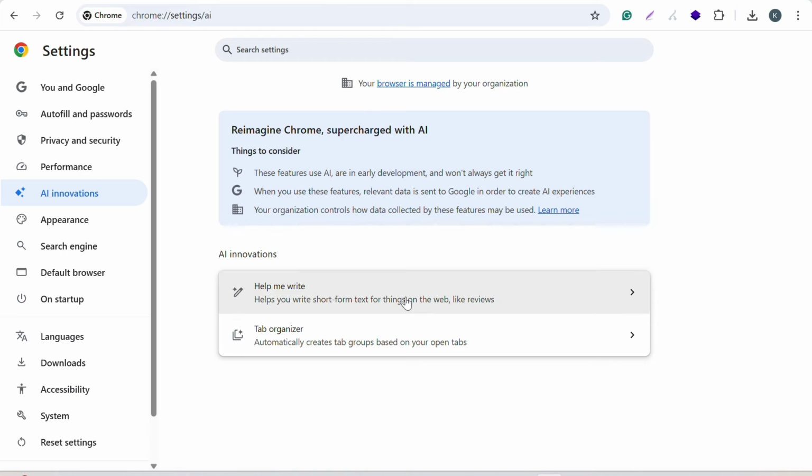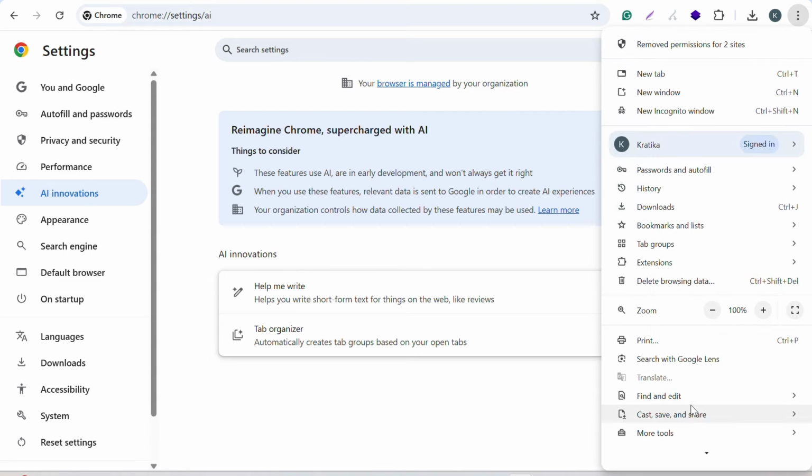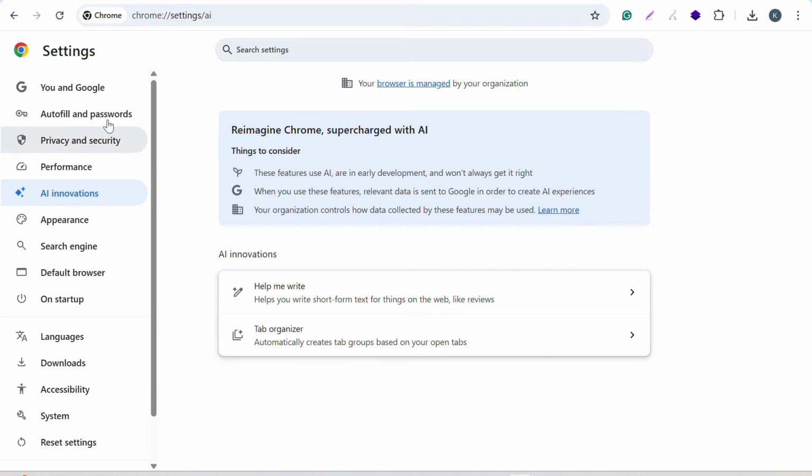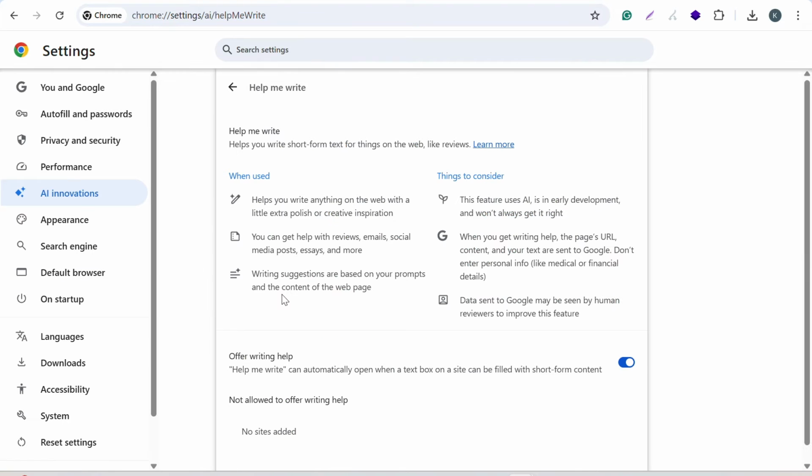So basically, in order to use this, first you need to enable the Help Me Write feature in your Chrome browser. How you can do that is, you can click on the three dots that you will see at upper right side, and after that you have to click on Settings. Once you're in Settings, here at the left side, you will see an option of AI Innovations, and under it you will see an option of Help Me Write. Make sure that you have toggled it on to offer writing help.